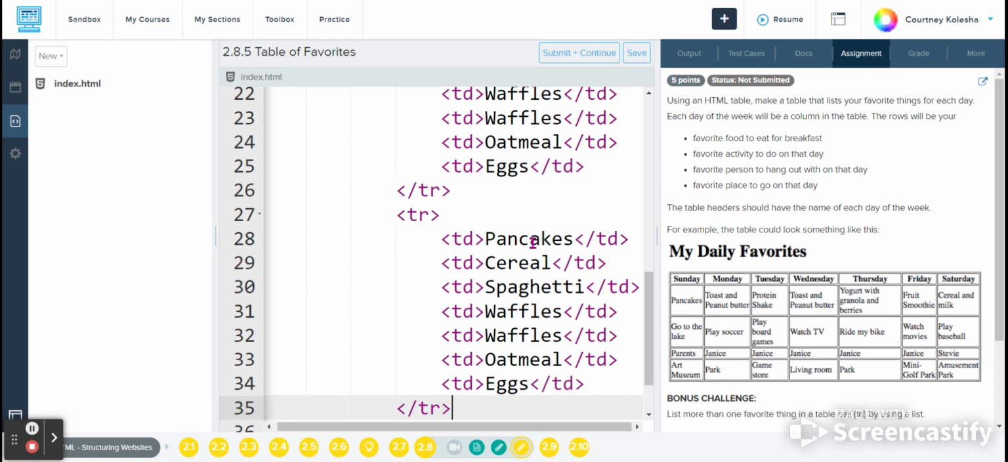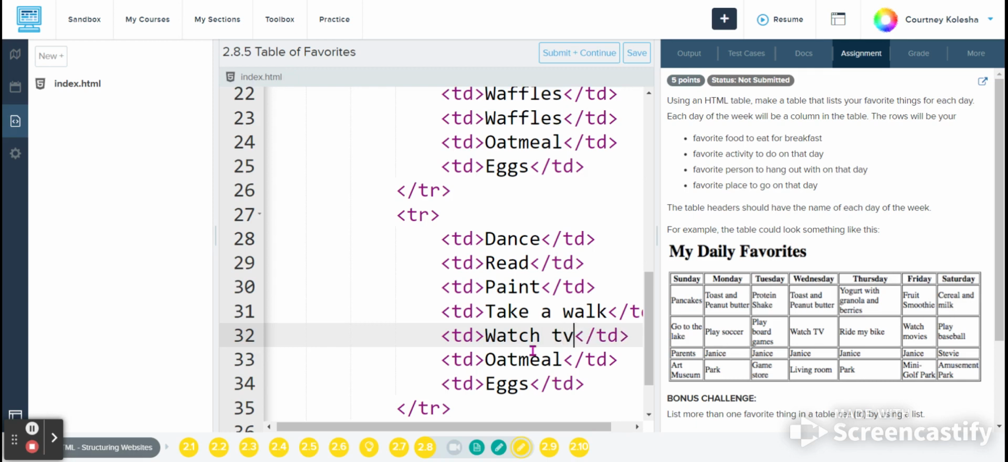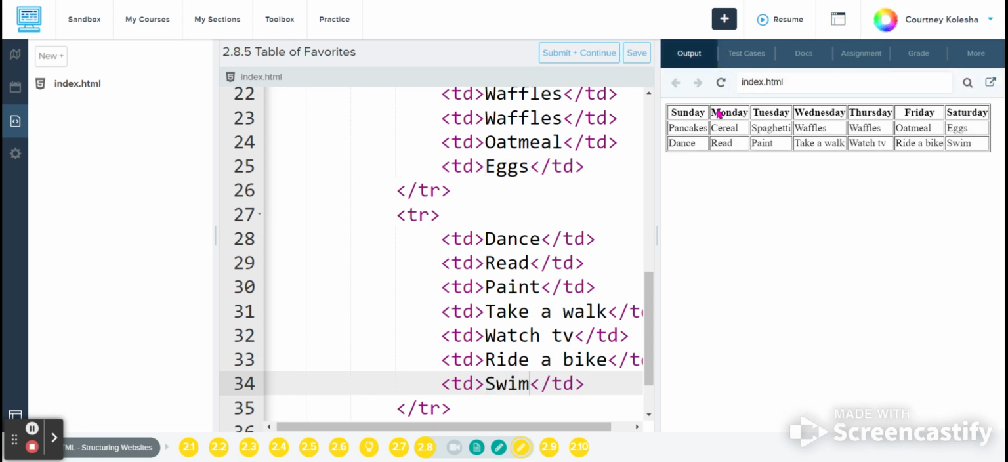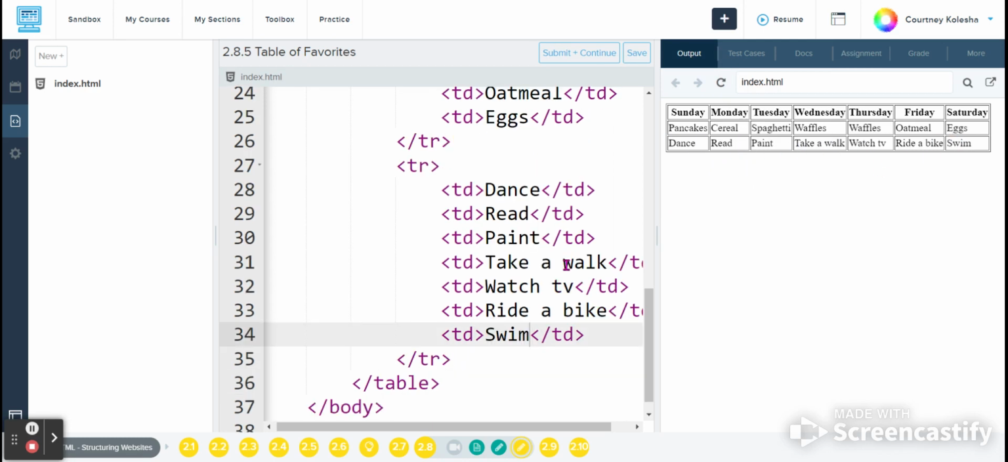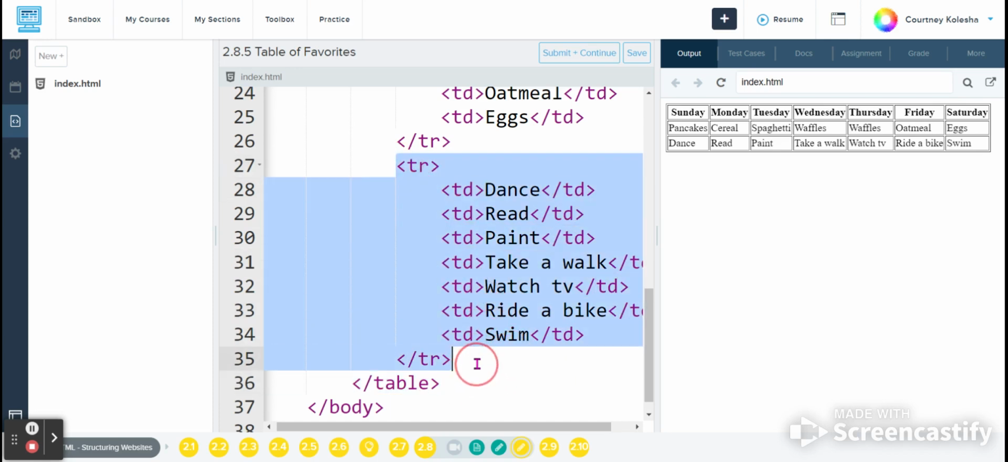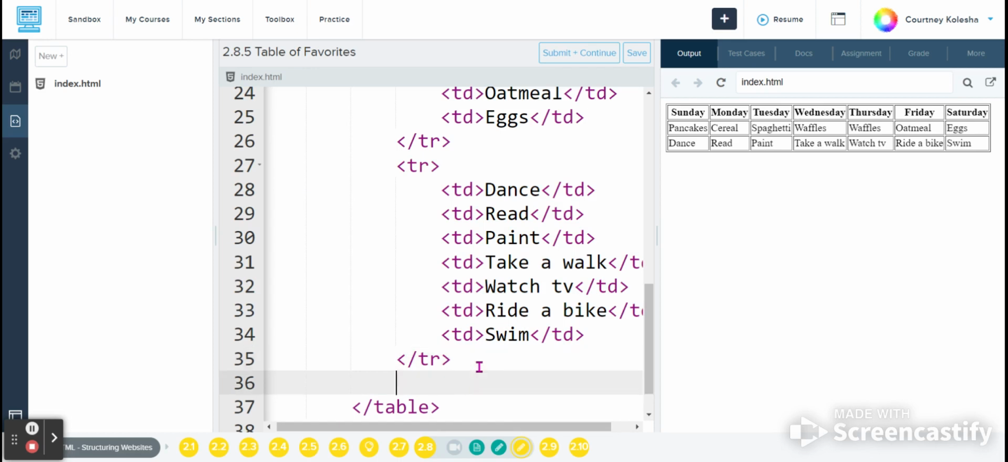So for this one, it's going to be favorite activity to do on that day. So I'll say dance, read, paint, take a walk. Again, whatever you want to put is fine with me. Okay. Checking my output again just to make sure everything looks good. And it does. So I'm going to go ahead and just copy and paste this again for my next row. Oops, I keep highlighting too much. From line 27 to line 35, I'm going to copy it and paste.